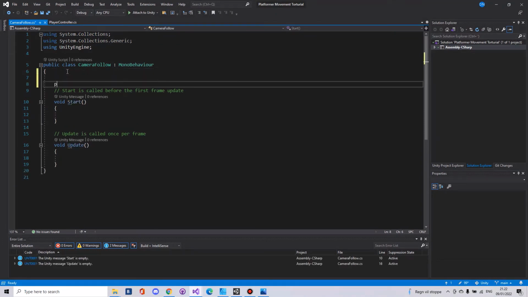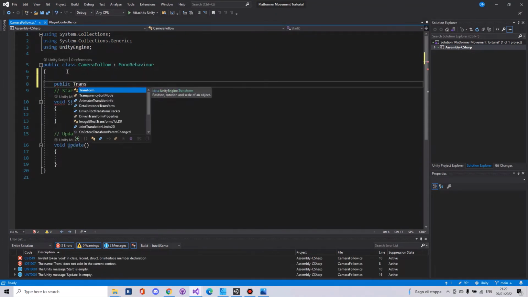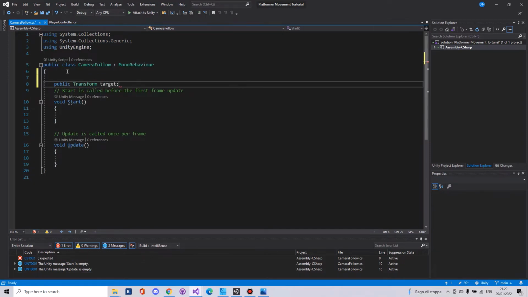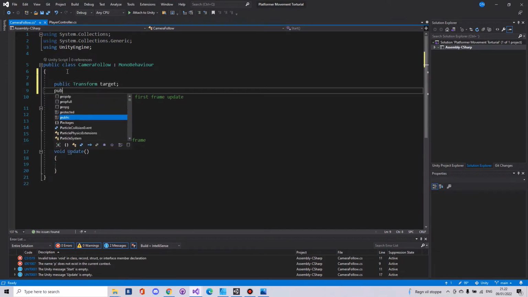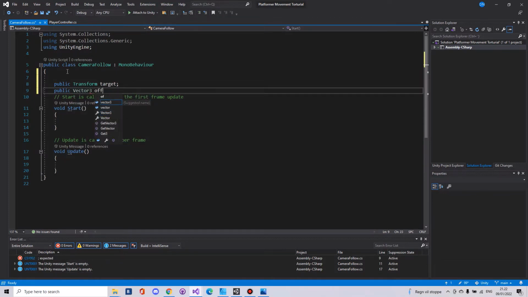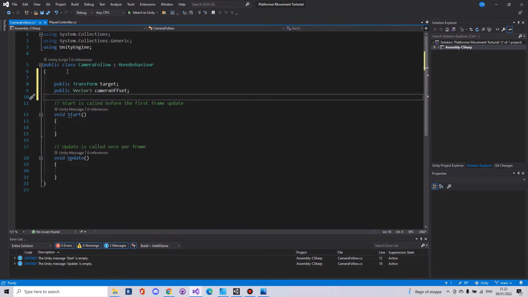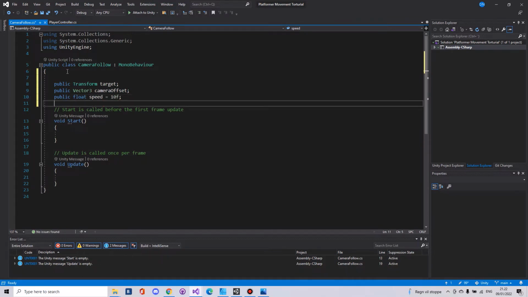And here we will need a reference to our target. And then we will need a public Vector3 called camera offset. And then we will need a float, and this is for the camera movement speed. We will call it speed. And then we need a Vector3 velocity, and this is equal to Vector3.zero.